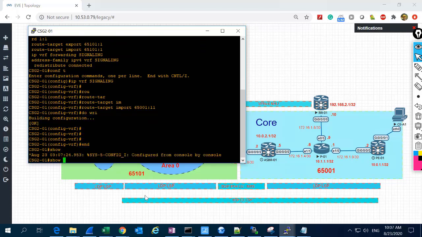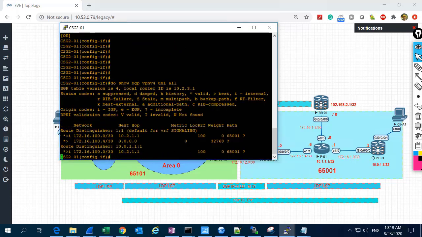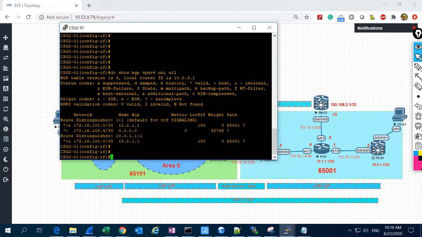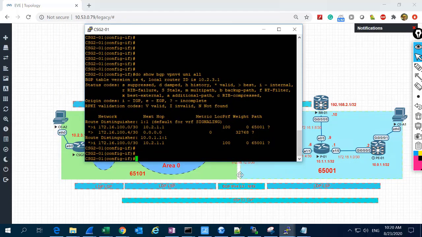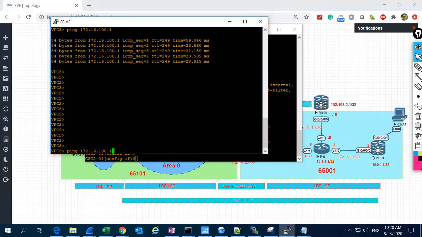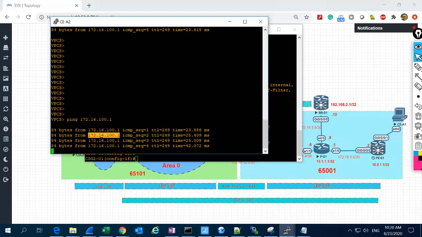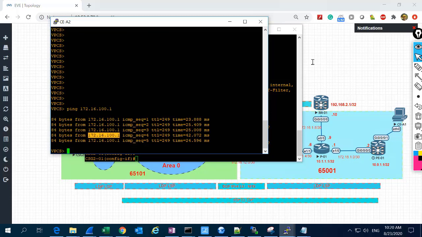Let's check again. The CHE already received the IPv4 VPNv4 prefix from PE, so the connectivity between CA2 and CA1 should be reachable now. Here we can see that we can ping from CA2 to CA1.